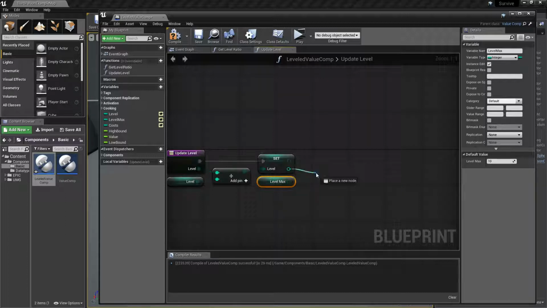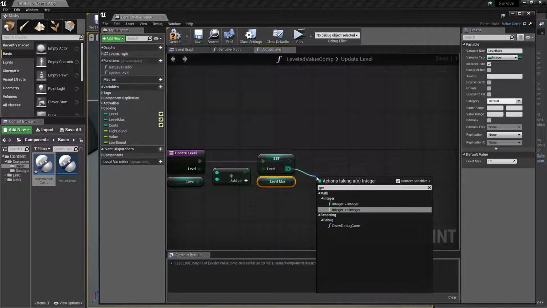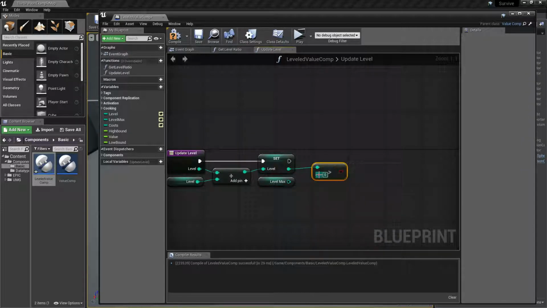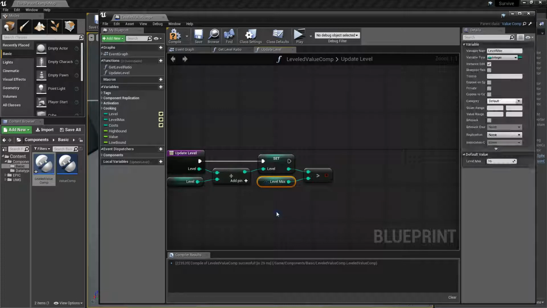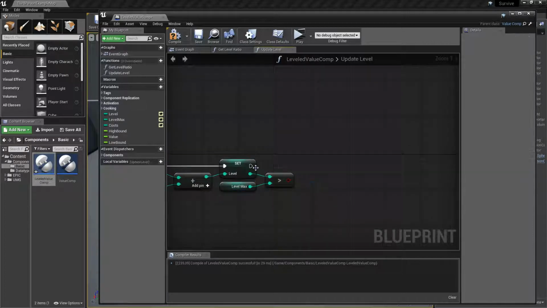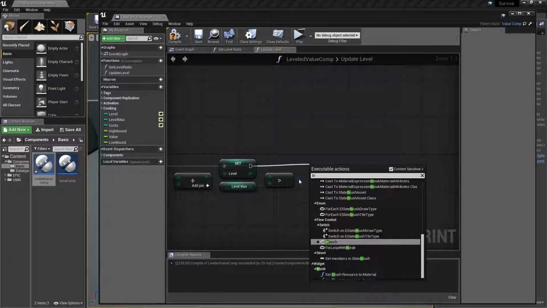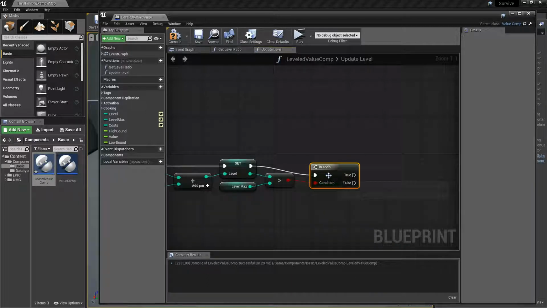So we just compare that now. If that is greater than our level max. So at this point we have to remember then, or consider that we have to set the level max one numeric value higher than what we allow here, because we want to level up until that value, but everything above then should not be considered. We branch off here.